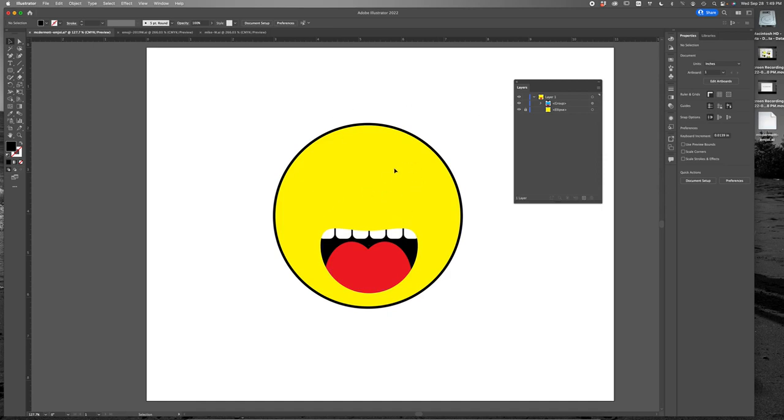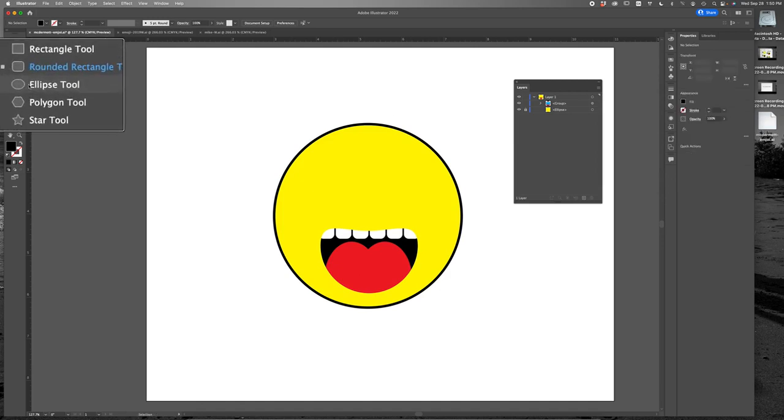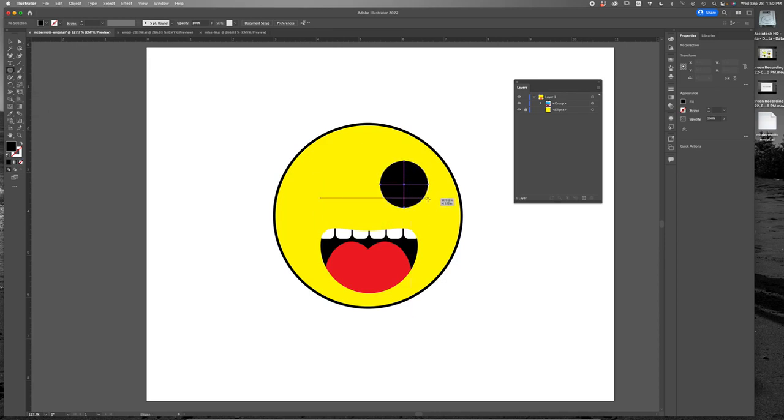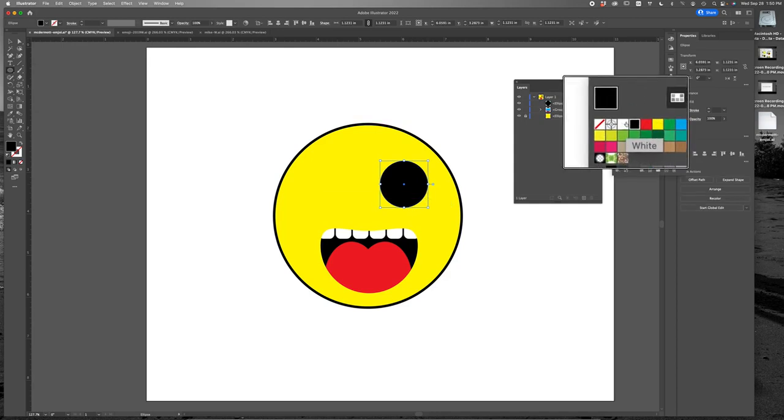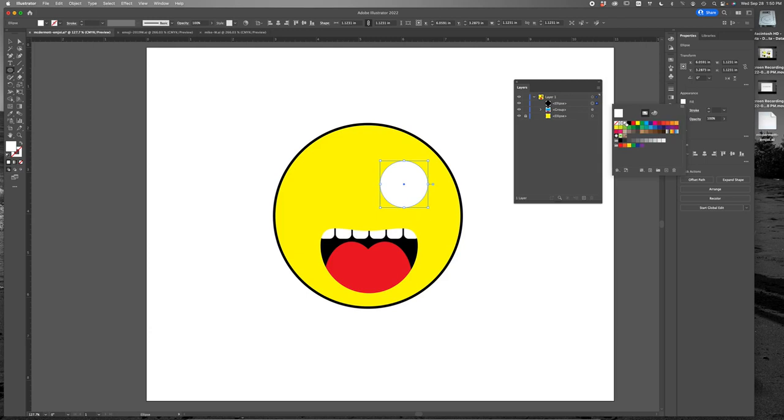I'm going to make an eyeball over on this side, and I'm going to do so in a similar way to how I made the mouth. I'm going to start with my ellipse tool. I'm going to draw an eyeball. I'm going to change the color of the fill to white. I can use my selection tool to move it around.